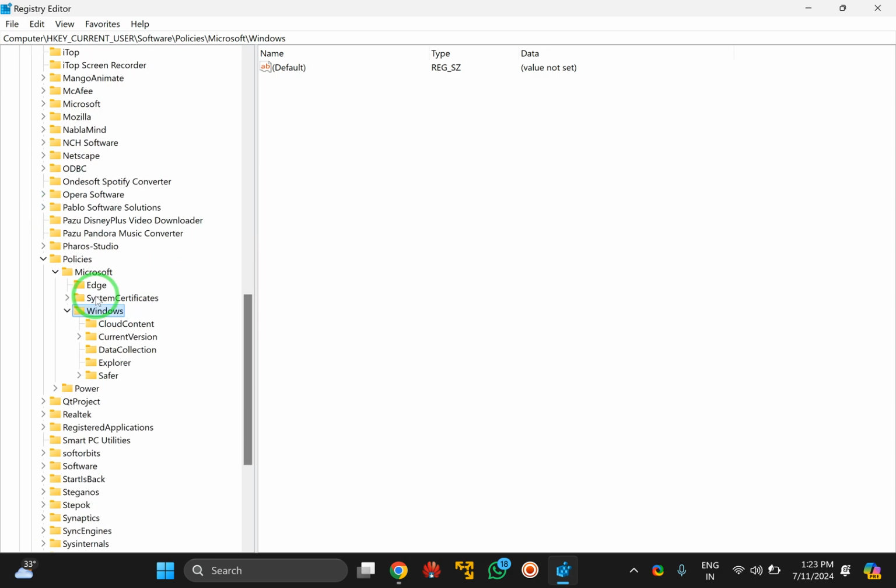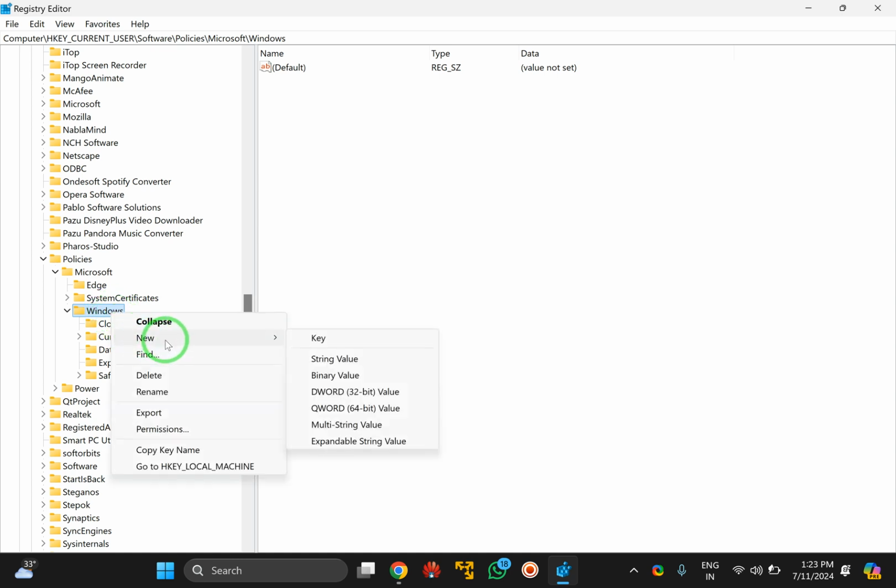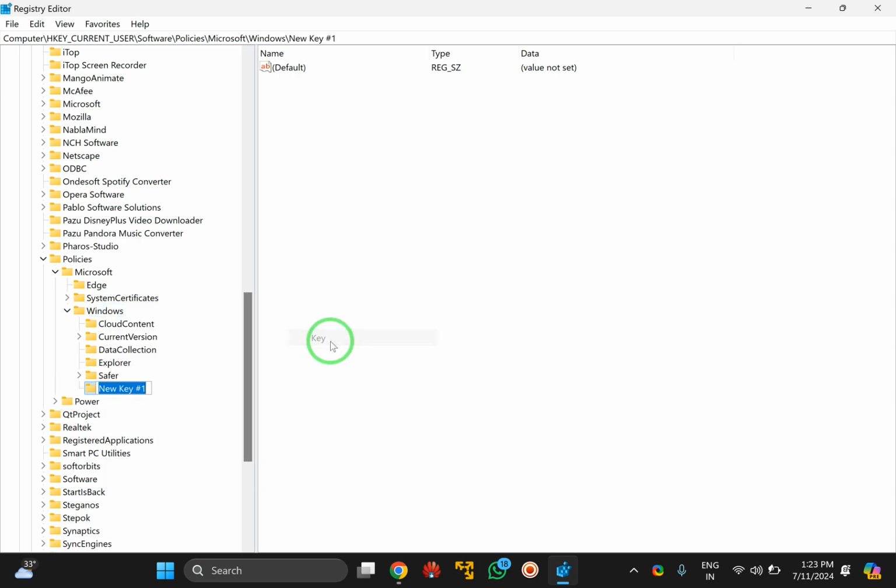This will take you up to the Windows key in the left sidebar. Select it and right click on it and then choose here New and then this one Key option, and now name it Windows Copilot. After that, press enter or you can click outside.